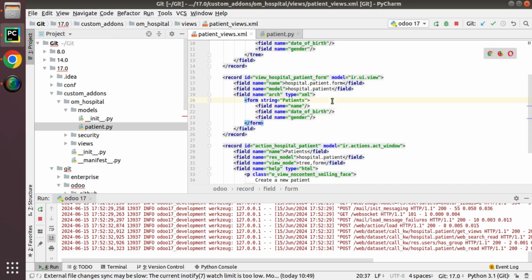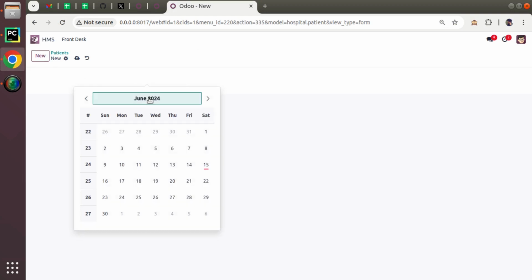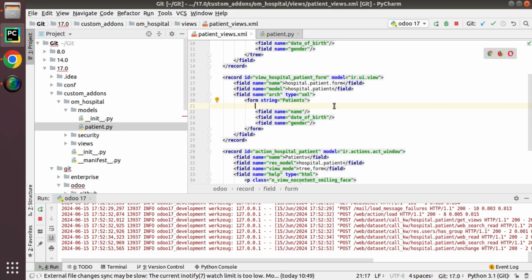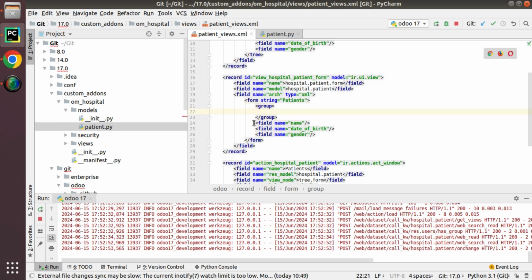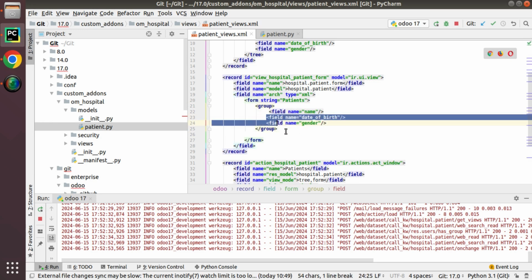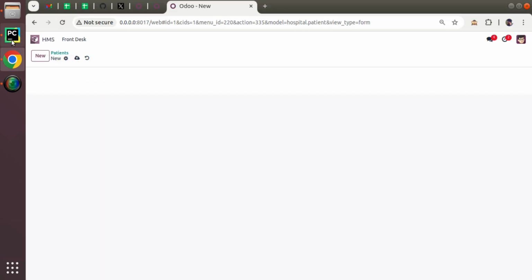So what I have to do here is, you can see once you write like this, the problem is no strings are visible. When I add like this, the form view is coming like this. So what you have to do is add a group tag. The fields have to be inside the group tag, then only the field strings will appear. Initially I didn't add the group tag, then this is how the form appears.